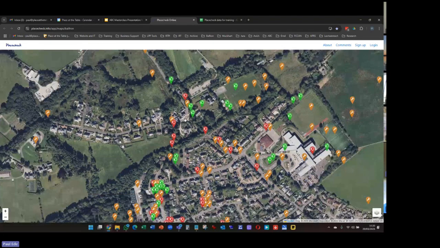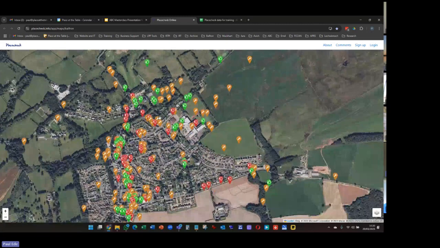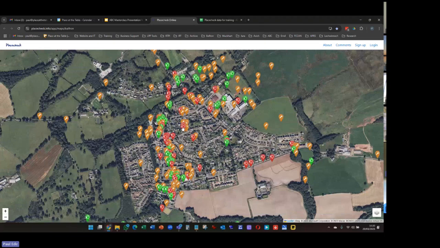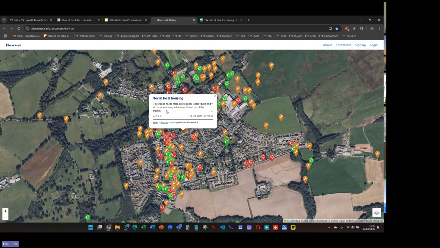So people drop a pin and they type in what they want to see change, like, or dislike. And they can zoom about and add as many comments as they like. And then they can click on other people's comments and upvote or downvote them. So someone here said, social local housing, this village needs more provision for local young people. And other people can then, once they've logged in, upvote or downvote that as well as adding their own pins.